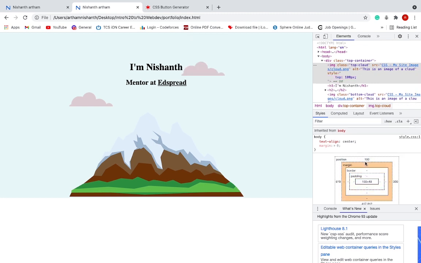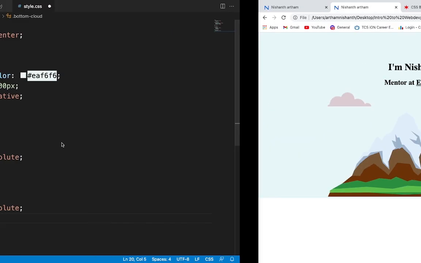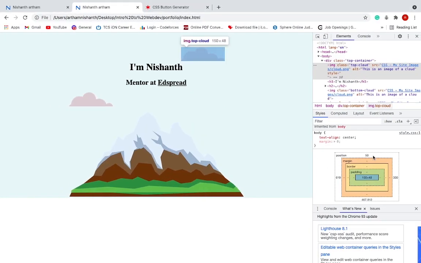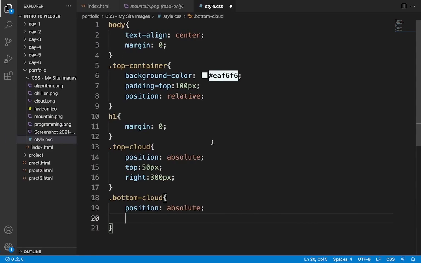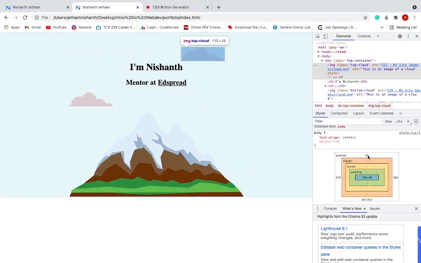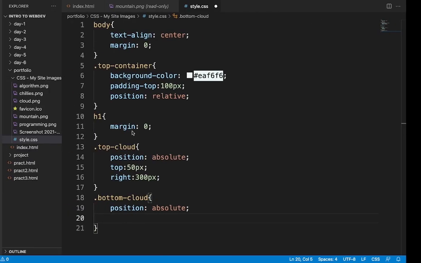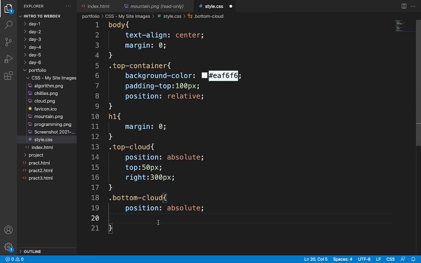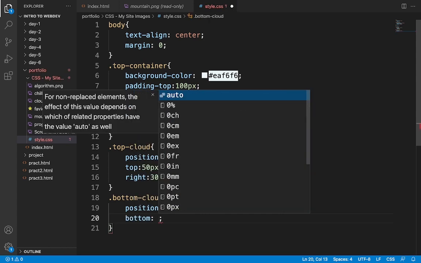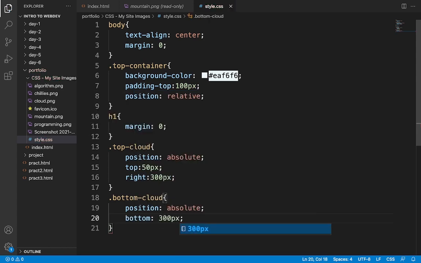I don't want this. I'm changing here rather than changing in the code. It's better if we change here because these changes will not be saved. If you reload this page, these changes will all vanish, and only the changes present in your code will be evaluated. So it's better to give your inputs over here to check which one is correct. Let us give a bottom margin of 300 pixels.